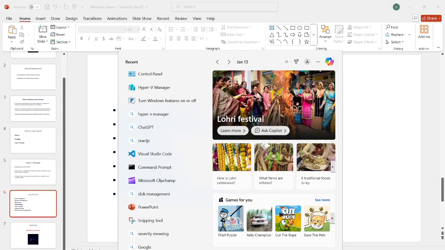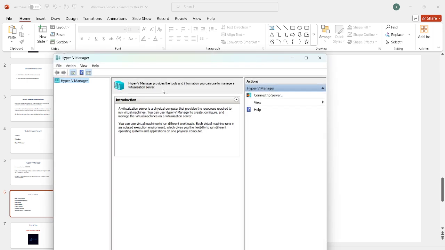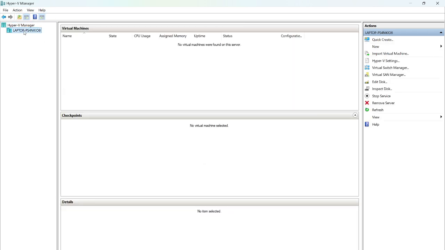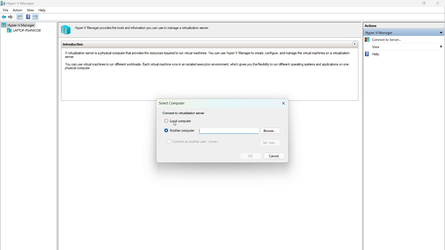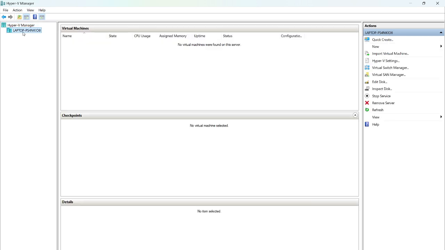Now I'm looking for Hyper-V Manager. So this is the console of Hyper-V Manager. This laptop is a physical machine. This is my physical machine. In this physical machine only, I am going to install the virtual machines. If your physical machine does not appear, just right click, choose connect to server, and local computer. Then your physical machine will appear. Here only I am going to create a virtual machine.